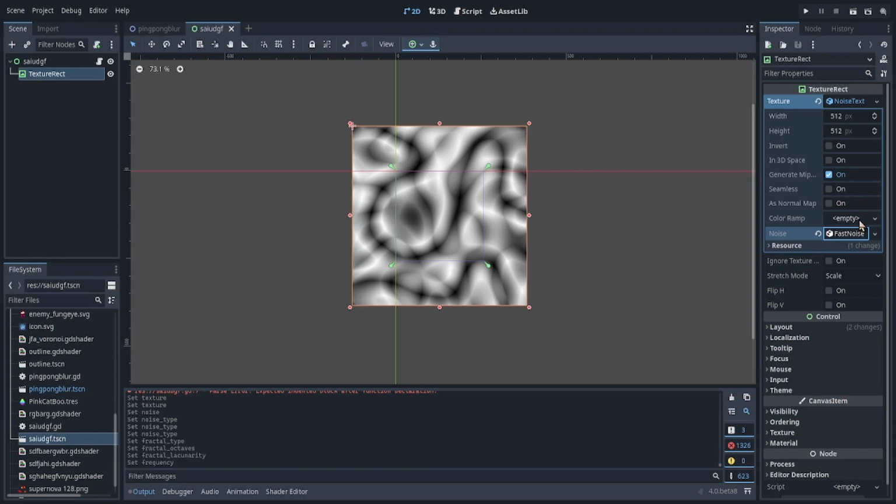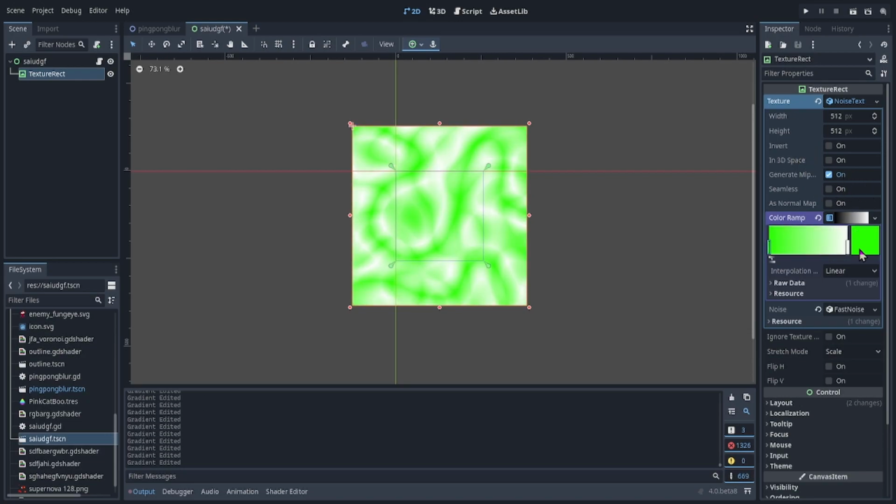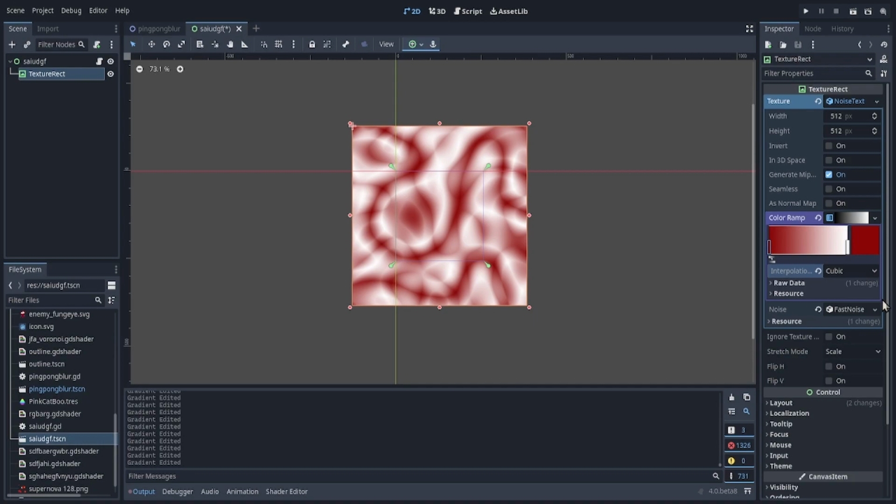And you're gonna come here to color ramp and pick new gradient. So what this color ramp does, I think this is an amazing addition to the Godot engine, because you can set any sort of color gradient to be what those color values map to. Absolutely amazing. Anyways, to make the lava effect that we want, we're gonna need a very saturated and a very dark red.